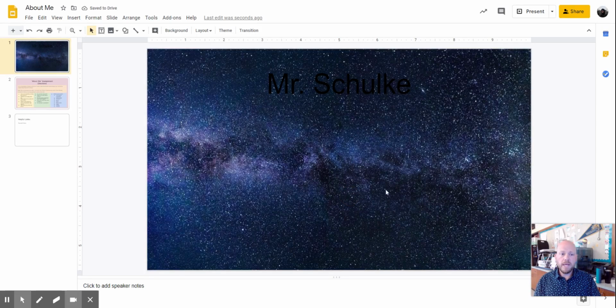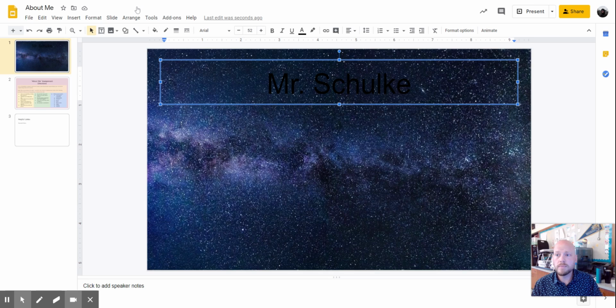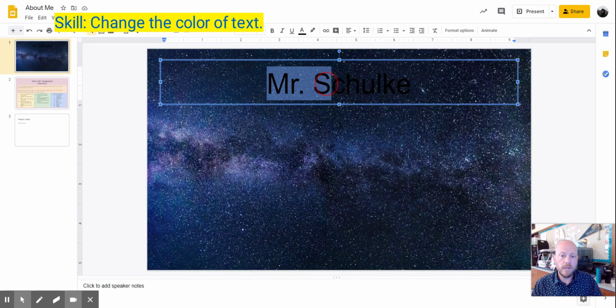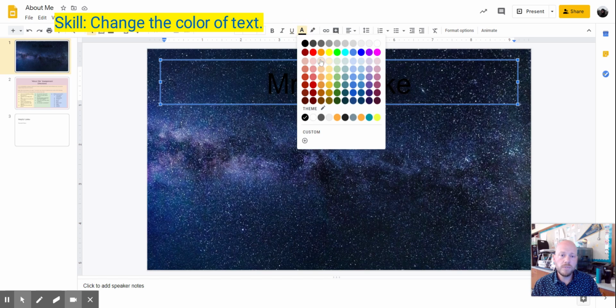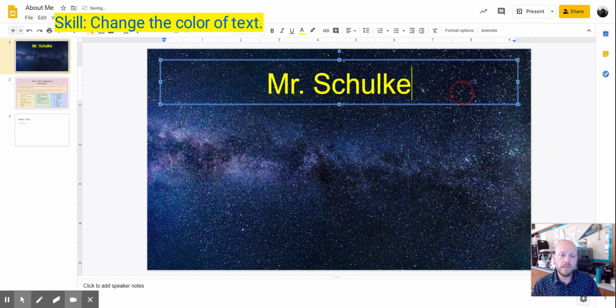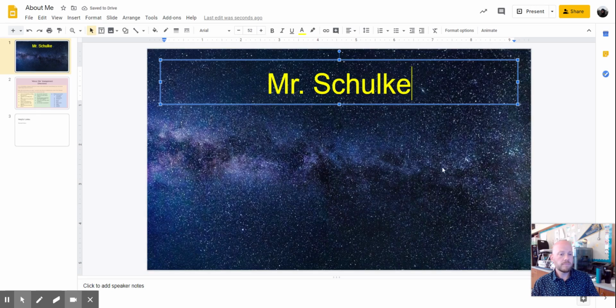Done. Okay, and now we encountered our first problem. You can't read my name because I used a dark background. So how do we fix that? Well, I'm going to highlight all this text, and then this icon right here, the A with the colored bar underneath it, that's for text color. So select that and change your text color into something that can be seen.